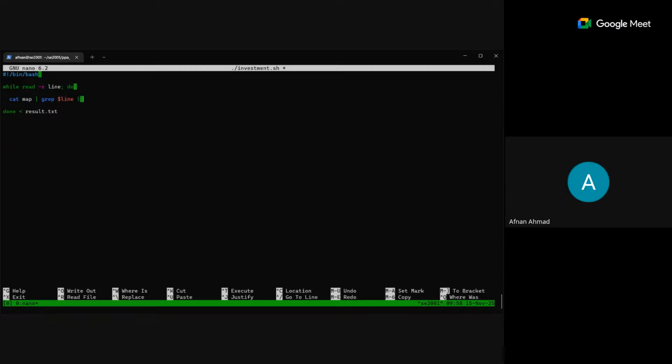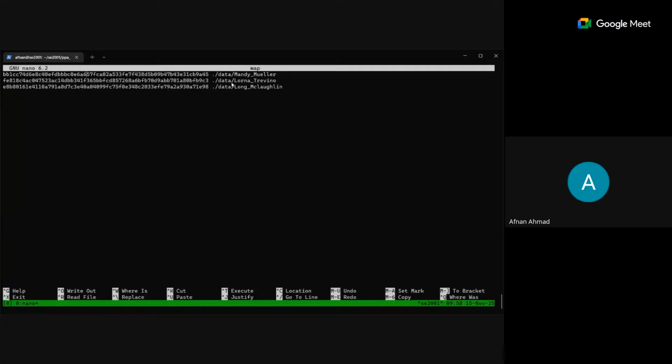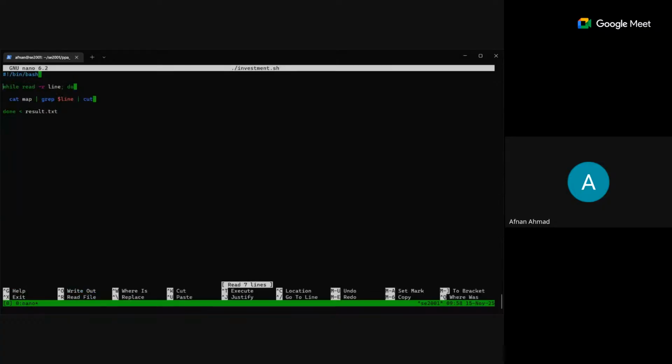So then we can do cut. What is the delimiter there? Space, let's see. In map it must be a space, and you see there are no other spaces. So this way we can split by space here. Essentially, we have map and grep on the line, and then we cut based on the space and get the second field, that is, the file name essentially.